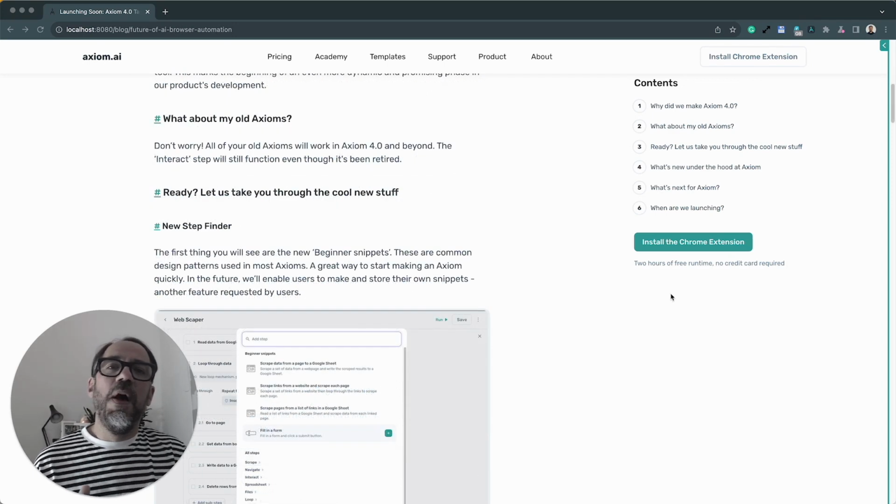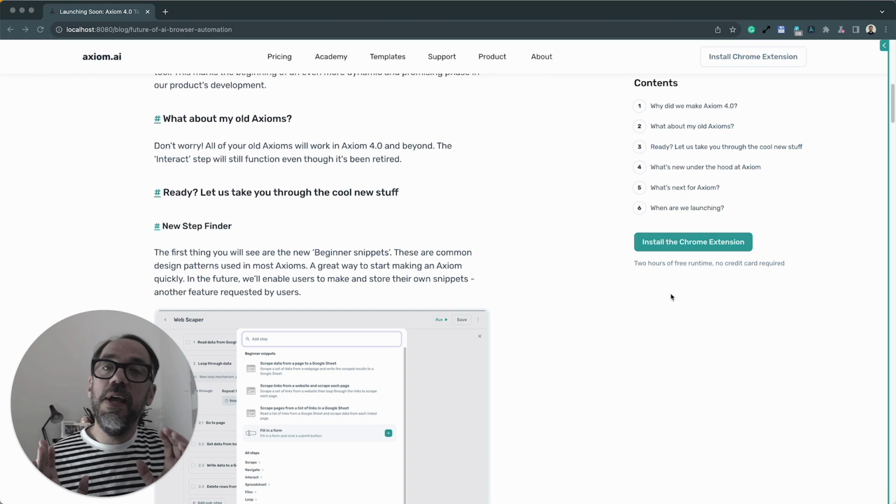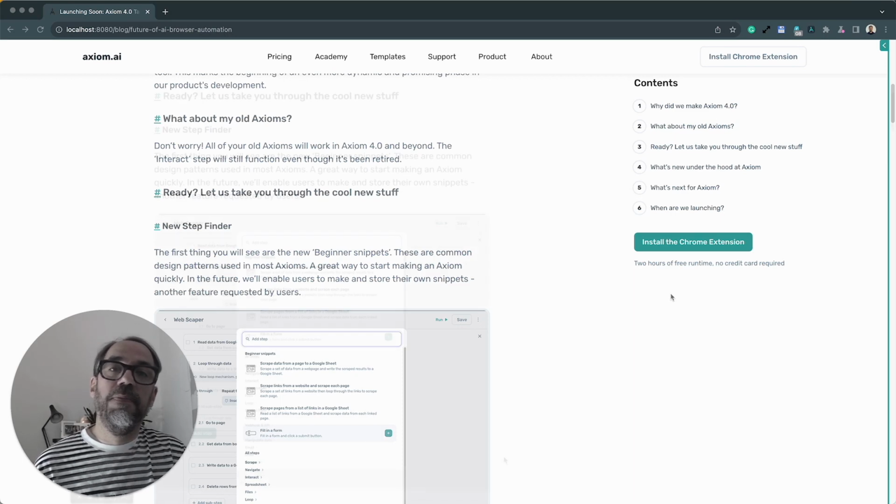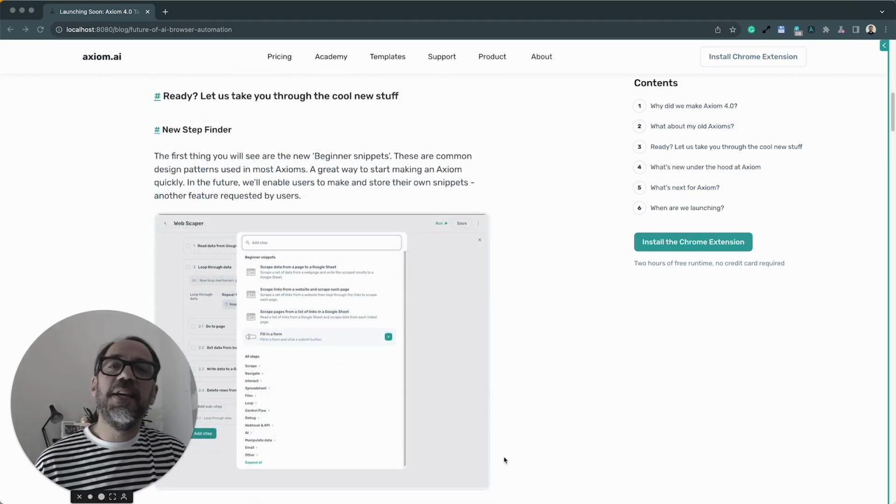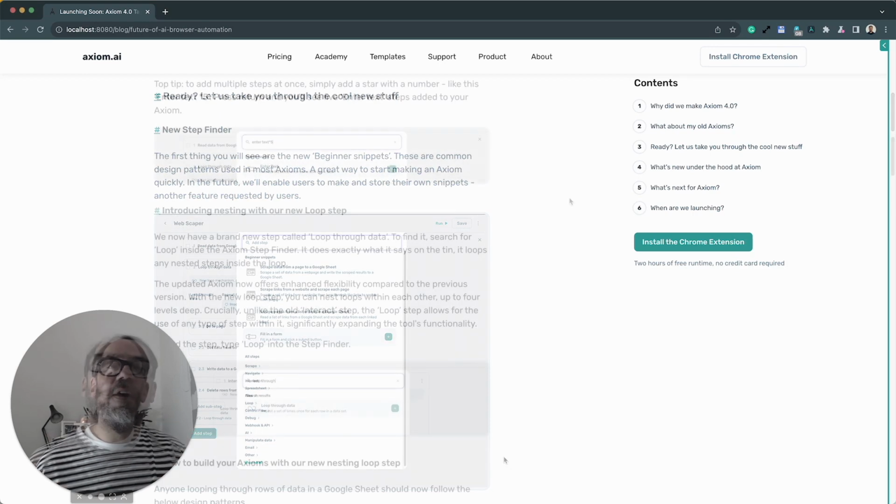What about all my old Axioms? Well, the good news is we've been testing Axiom rigorously, and all your old Axioms will work with the new engine. We've deliberately made it backward compatible, and although we are retiring the interact step, it will still work within the Axiom 4.0 engine and beyond. Ready? Let us take you through all the new cool stuff.